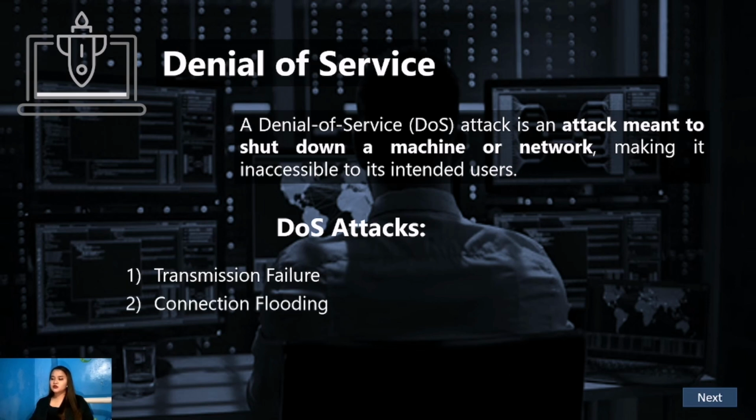Next is the connection flooding. The most primitive denial of service attack is flooding a connection. If an attacker sends you as much data as your communication system can handle, you are prevented from receiving any other data.